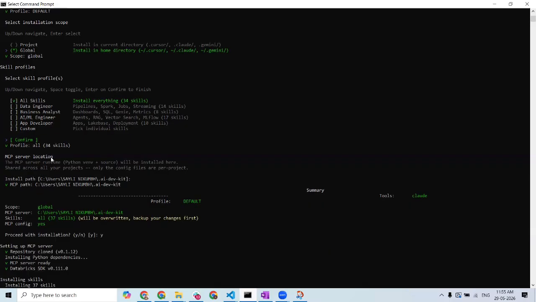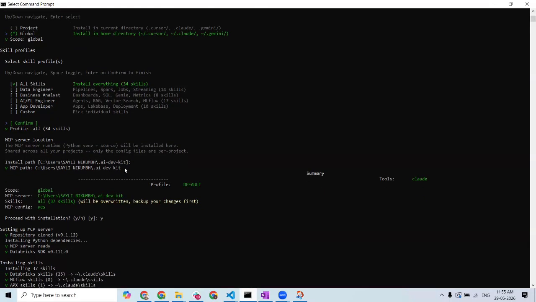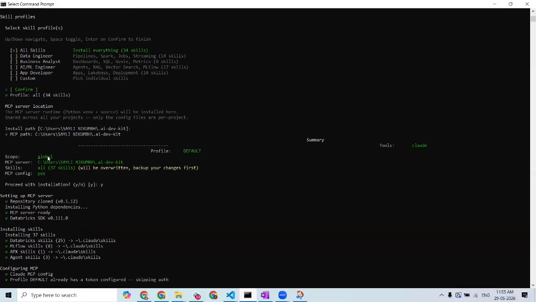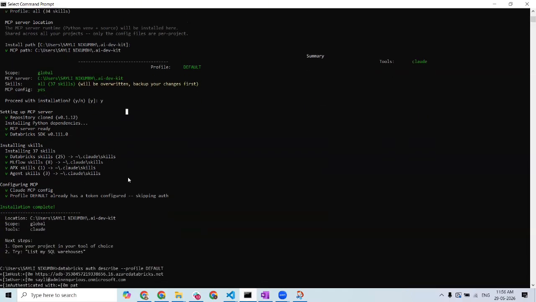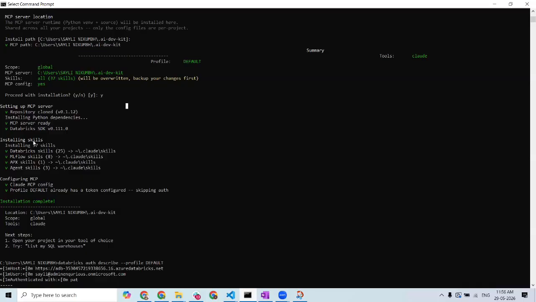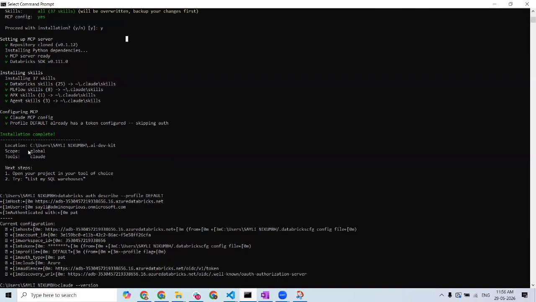Then MCP server location. While installing this, I do not have to run any other command to get connected with MCP, so it is also installing MCP along with AI DevKit. I'm mentioning where I want to install that MCP server. It is also giving me the summary: which profile, what is the scope, where are the MCP servers, what are the skills, and the MCP configuration. Yes, it means it has been installed. Then setting up MCP servers, installing these 37 skills, configuring MCP, and then installation complete.